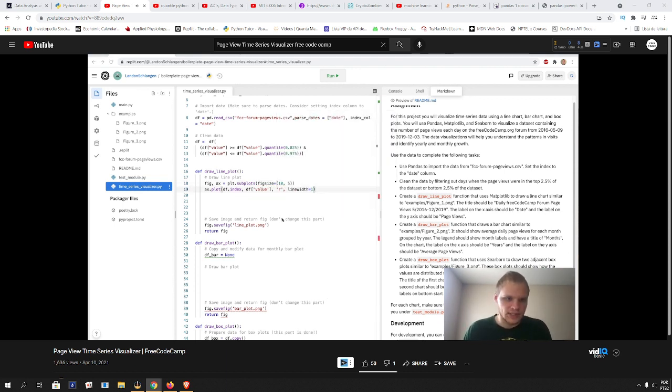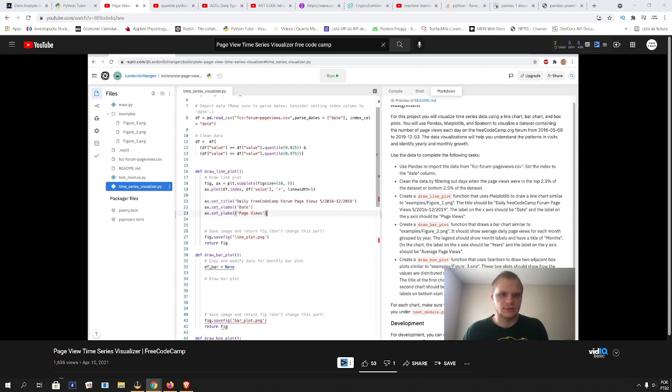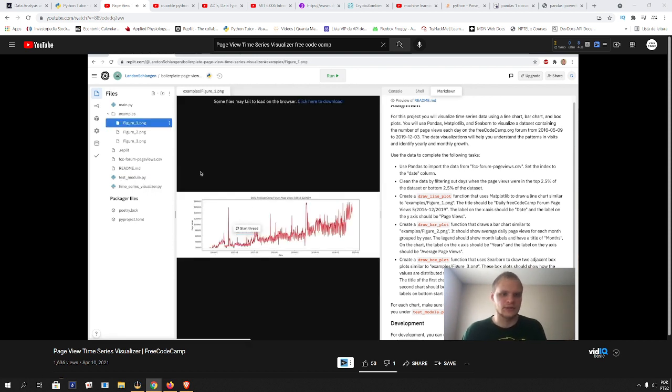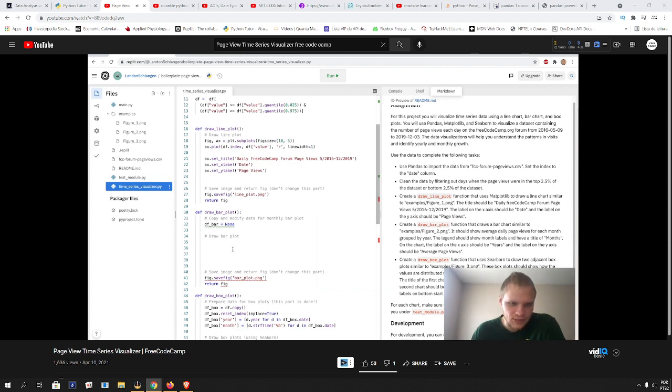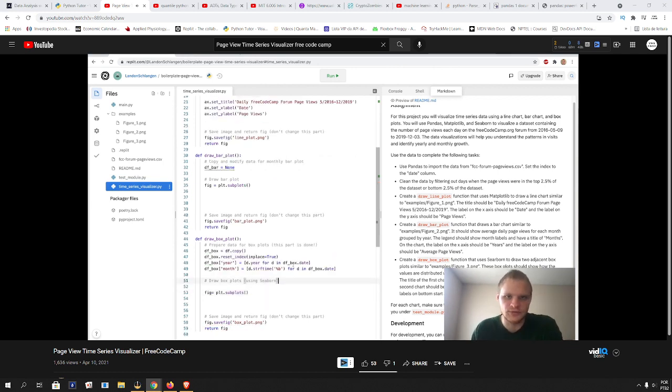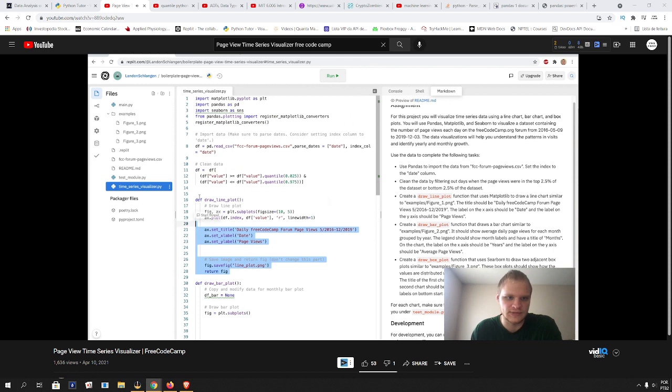These next 3 lines are pretty simple. We just have to name the different parts of the graph. Our title is going to be daily freeCodeCamp forum page views. We set the X label to date and the Y label to page views. That's it for that. We can save the figure as lineplot.png, and it should look something like this, except it will look a little bit different. If we don't want any of these errors, I'm pretty sure we can just do figure equals plt.subplots, and the same with this one. Then that should get the errors away, and we can try running it and see if this line plot is correct.